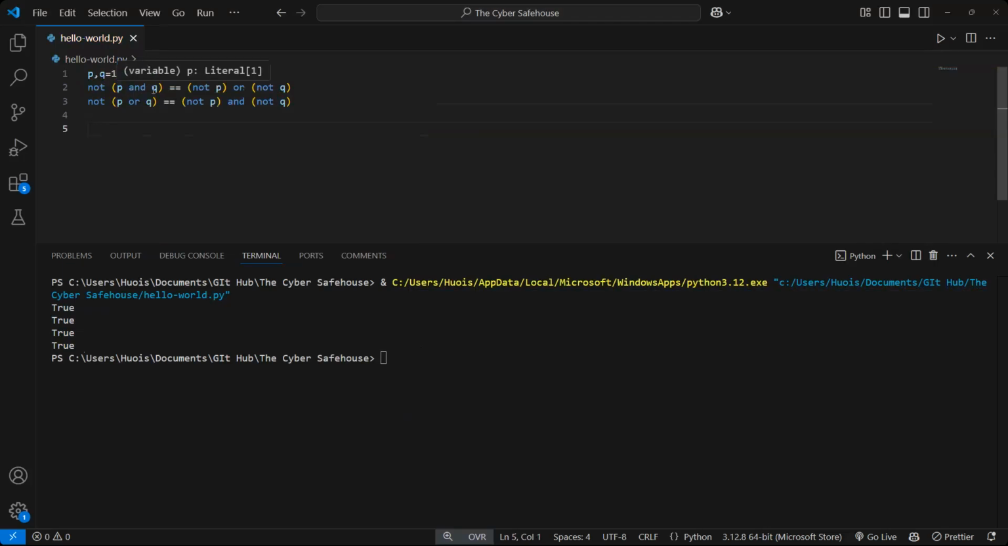So P and Q. Remember, I told you the and. Two of them have to be on for your answer to be on. So two of them have to be true for your answer to be true. So P and Q, both of them are not true. So the answer is going to be false, right? But we are noting it now, which means not (P and Q) is going to be true. So we're having true here.